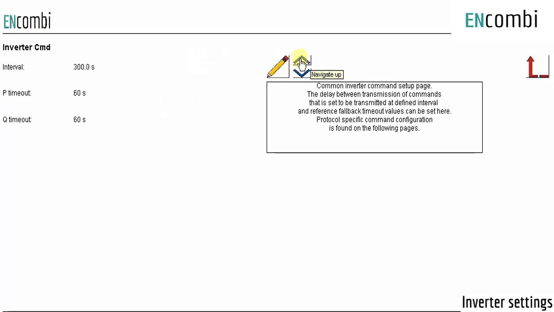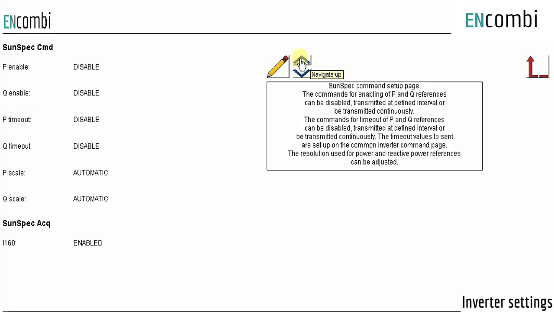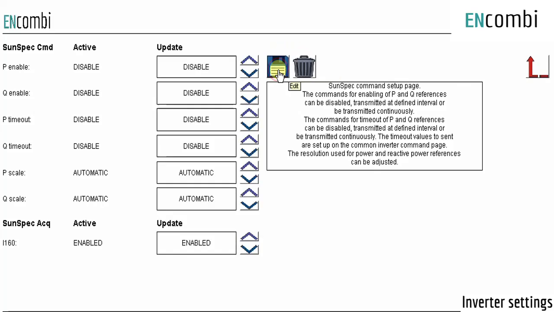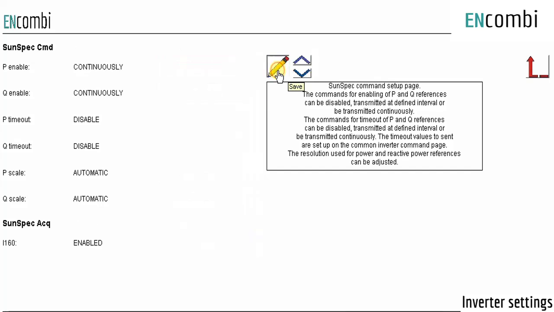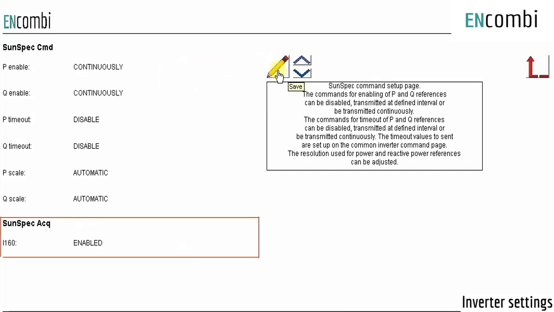The next setting is the SunSpec inverter command setup. This setting is disabled by default in our configuration. If you use any inverters other than SMA-STP inverters, then you need to enable the P and Q as continuous communication. The rest of the settings can be the default setup. You can further enable or disable whether to include the multiple MPPT extended inverter model I160 as part of the inverter data acquisition, if it is relevant to your inverter model.